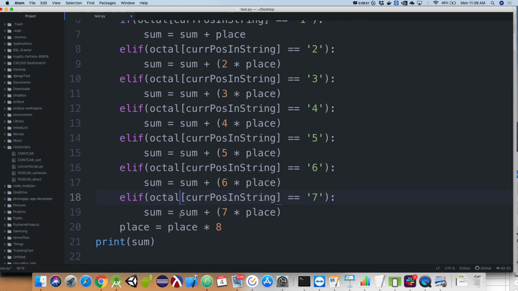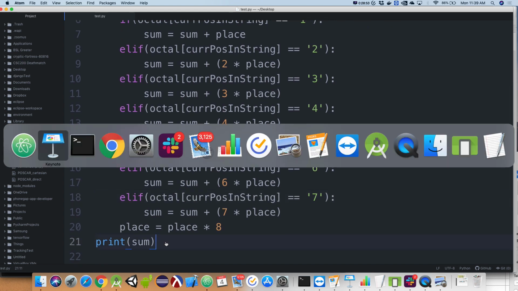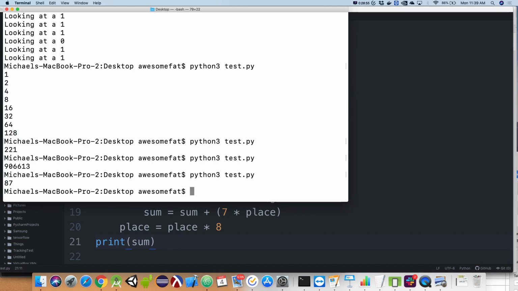Okay, and we'll add to our place. So if I go and run this, this will give me the decimal version of that octal number. So that's an 87.